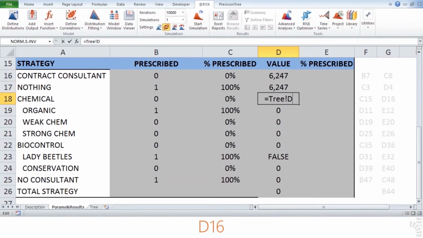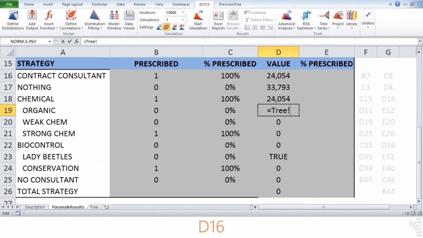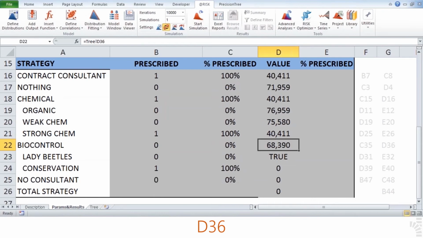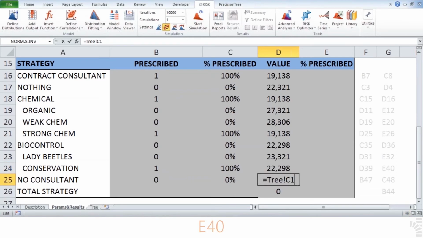For chemical, cell D16. For organic, cell E12. For the weak chemical, cell E20. For the strong chemical, cell E26. For biocontrol, cell D36. For the ladybugs, cell E32. For conservation, cell E40. For no consultant, cell C48. Finally, for the value node of the whole tree, insert a reference function to B44 here.